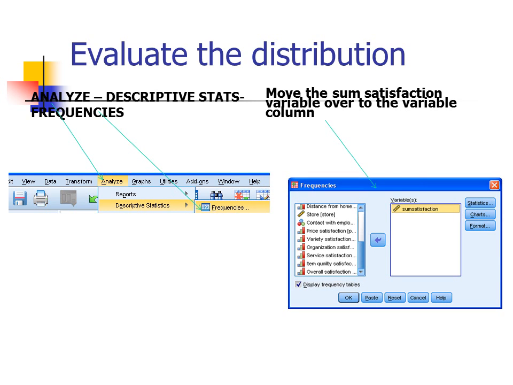And so what we're going to do now is talk about the distribution and how we evaluate distributions. We're going to go up to the toolbar at the top of SPSS and click on Analyze. Then we scroll down to Descriptive Statistics and over to Frequencies. That box pops up, the frequency box. You move the sum satisfaction variable over to the variable column.